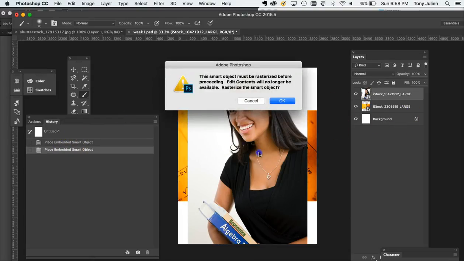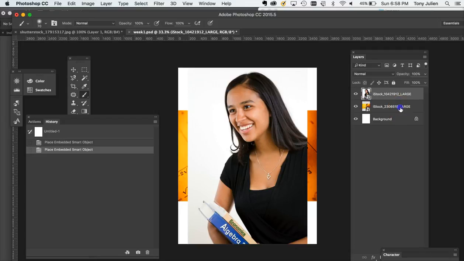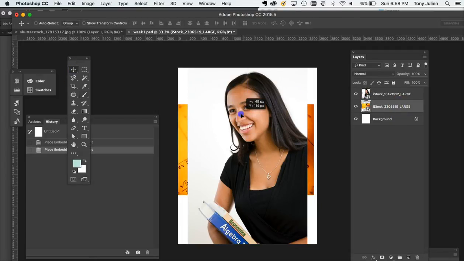Notice I can't do anything if I'm on my desktop. So I have to actually go to that image with a pointer tool if I want to move it around.